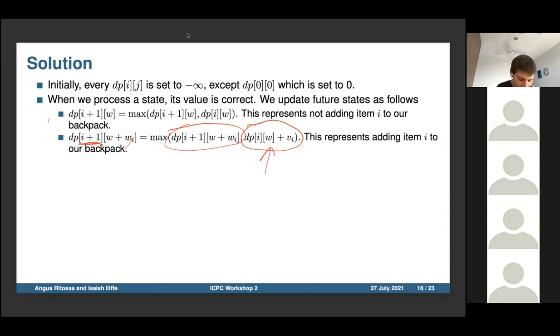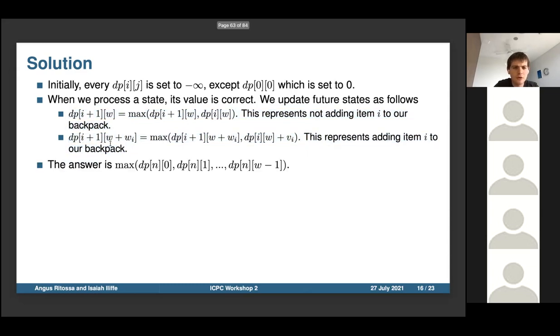And so by the time we process this state, we would have had the correct answer. Again, let me know if you're confused by this. It can be a bit confusing, but it's a similar idea to a backwards DP. We're just kind of reversing the roles. We're now updating future states, still a DP. You can rewrite this as a backwards DP. That's an exercise I'll let you do yourself. But there are some reasons for a forward DP.